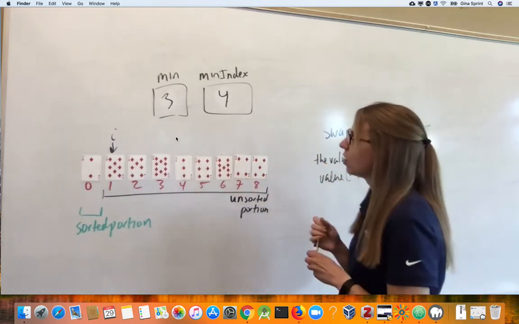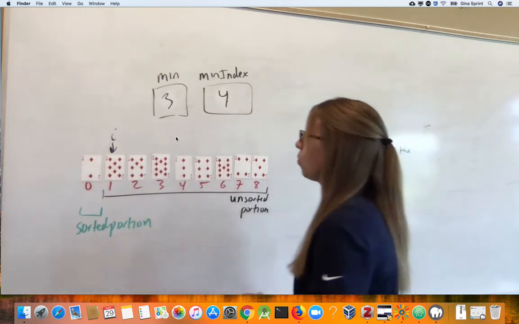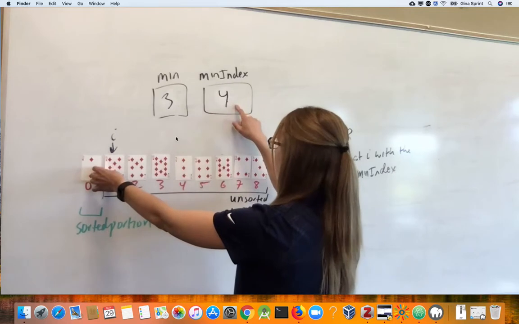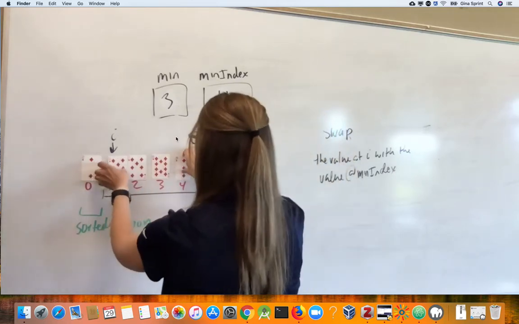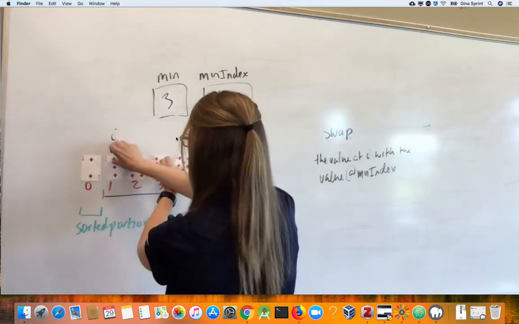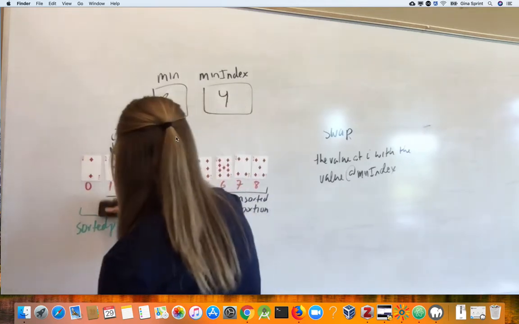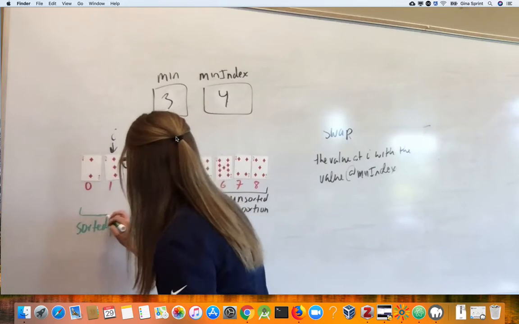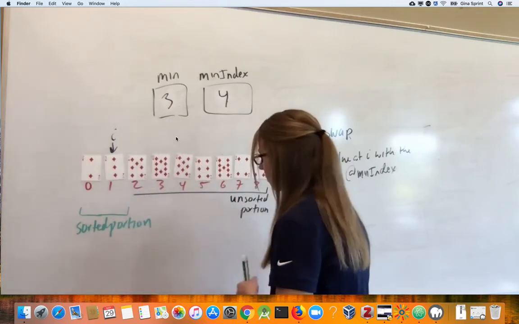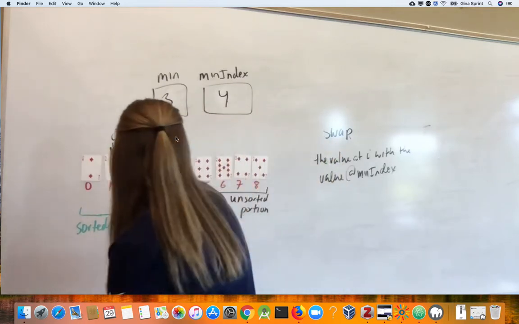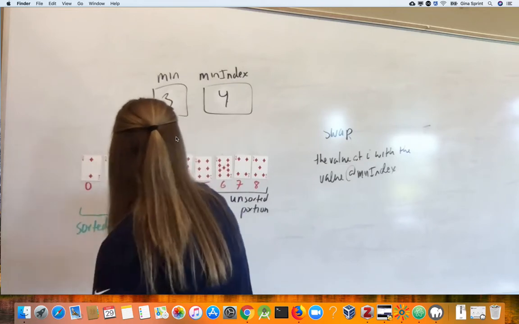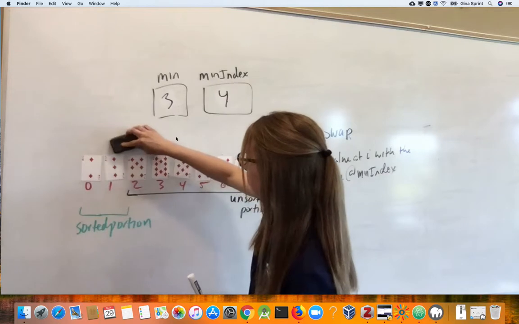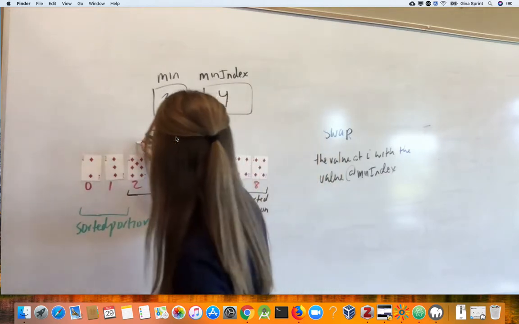No. So we do a swap, and we swap the item at index position I with the item at min index, which is 4. So the 3 and 8 get swapped. The sorted portion of our array has grown in size by 1, and our unsorted portion has decreased in size by 1. Now we advance I, and we do it all over again.